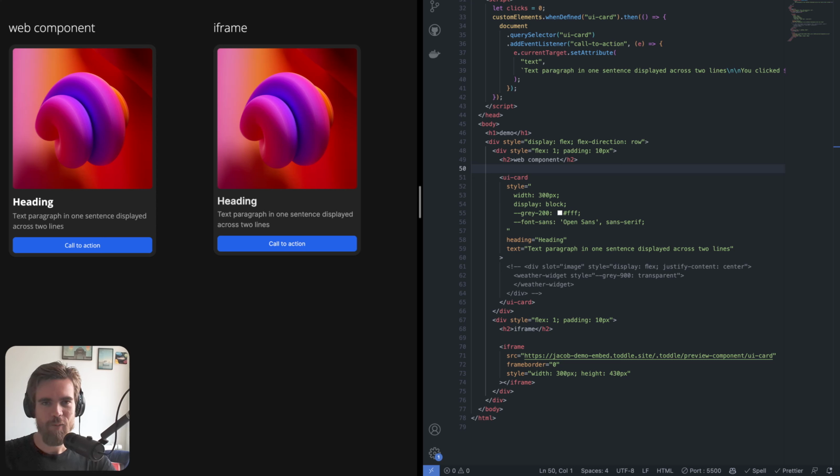Hi, Jacob from Toddle. We had a question in our Discord from, let's see if I can pronounce this, Jill Hermy Hirsch, I think. He asks, what is the difference between a web component and an iframe?